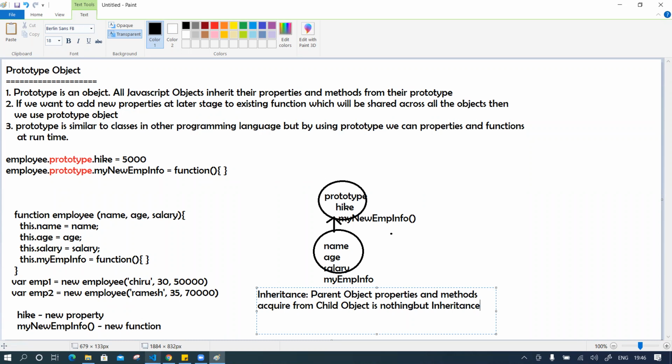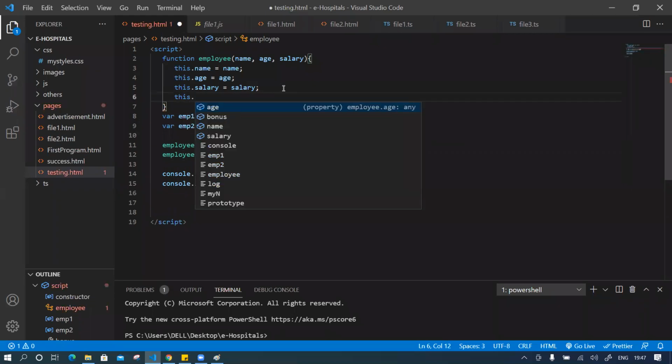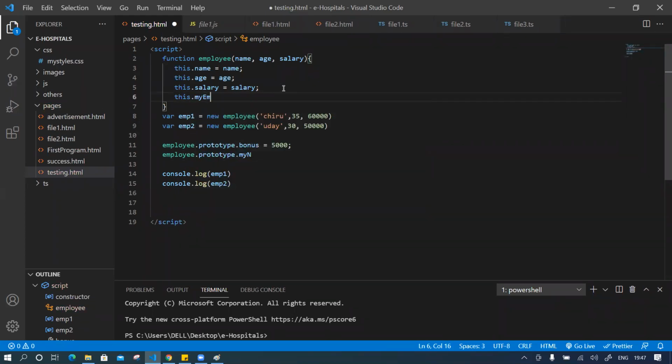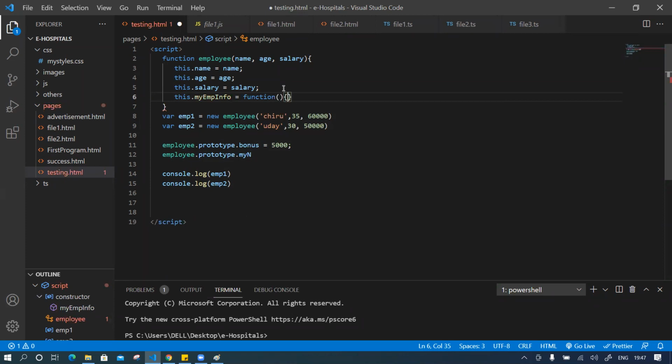Okay, so we have done only property level. If you want, we can add a new function also. So new employee dot prototype dot my something, we have provided, right? Okay, I did not provide the first method here. If you want, this dot my emp info something function console.log. I'm not writing anything, or otherwise you can use this dot name, this dot age, this dot salary. Leave it, our concentration is only prototypal inheritance.